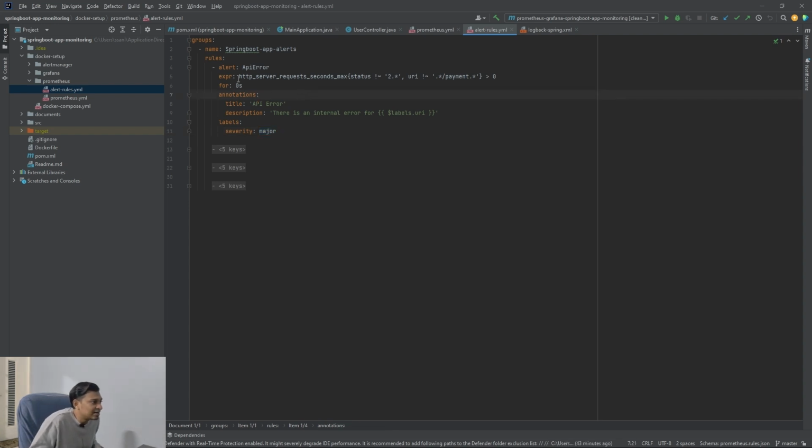Here this is called the expression. This expression is nothing but the HTTP server metrics, all the metrics we receive from Prometheus. So http_server_requests_seconds_max is the maximum time taken for an API. Here I'm checking that function, and there I'm checking that status is not starting with 2. The successful status for an API is from 200 to 299. Anything other than that is not a successful response. So that's only what I'm monitoring.